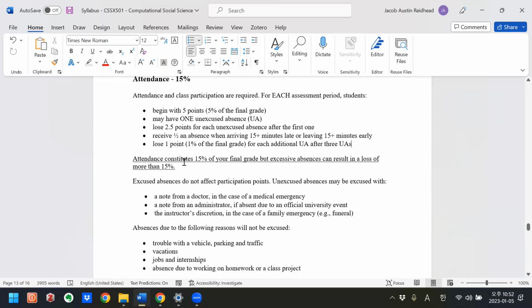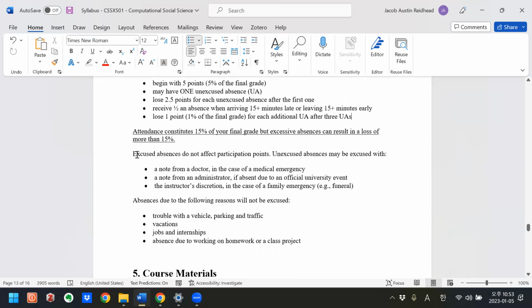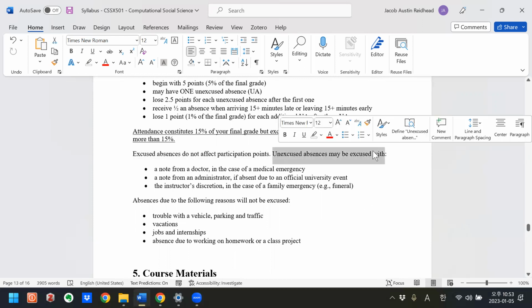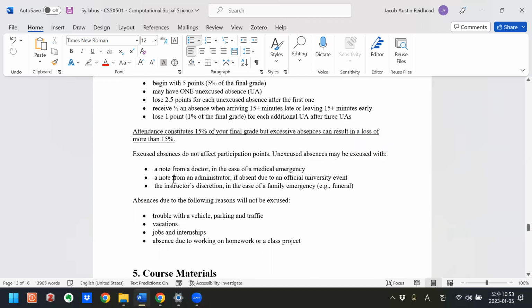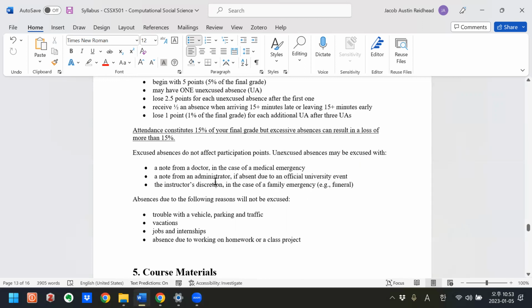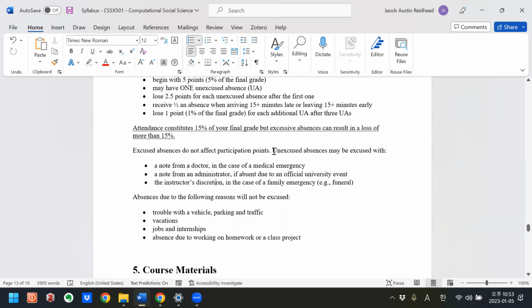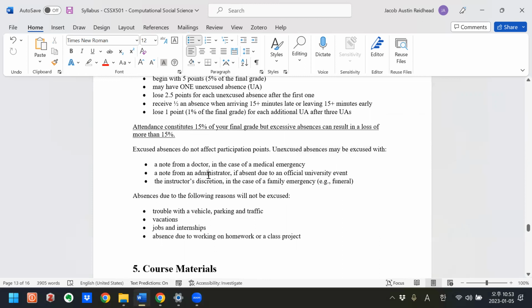So attendance constitutes 15% of your final grade. Excused absences do not affect your participation points. So unexcused absences may be excused if you get a note from the doctor, right? You call Sergey. If you get a note from an administrator because you were absent due to some official university event, or if you have a family emergency, then obviously I will excuse these absences.